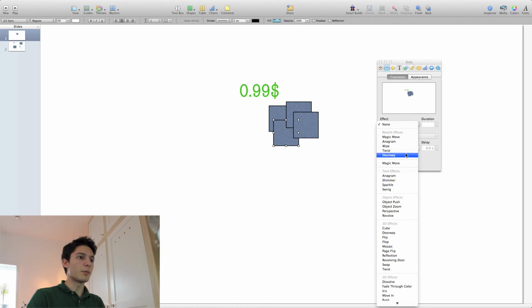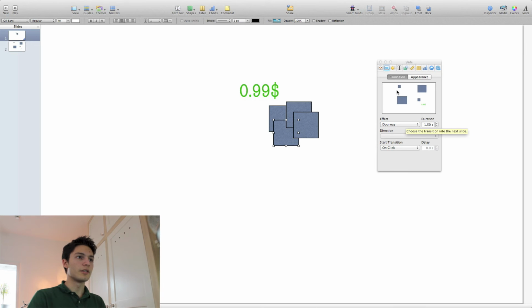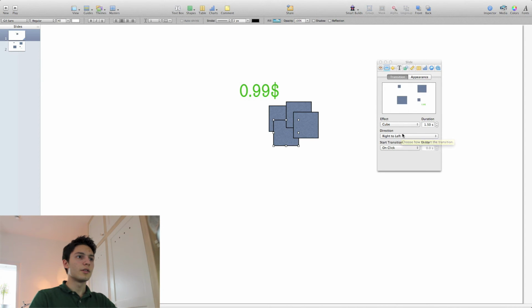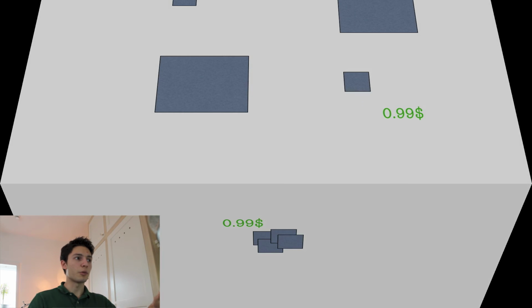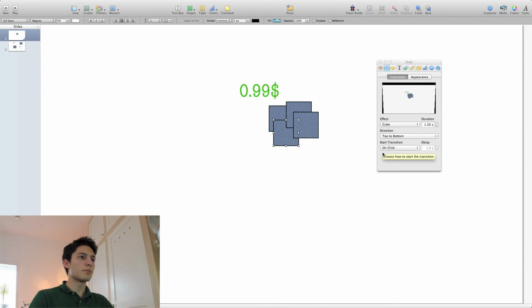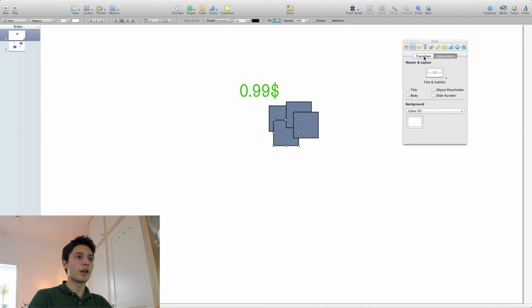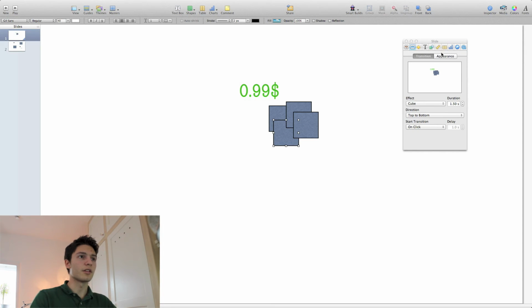So you have many animations. Here you can see them. Here you have your preview always. So cube looks very nice. You can choose the direction, top to bottom, and when you want to start it. So you want to start it automatically after you start your slideshow. So I set 1 second, and off we go. Normally you add on click for your slide transitions. Here you can just add a few things, that's not important.